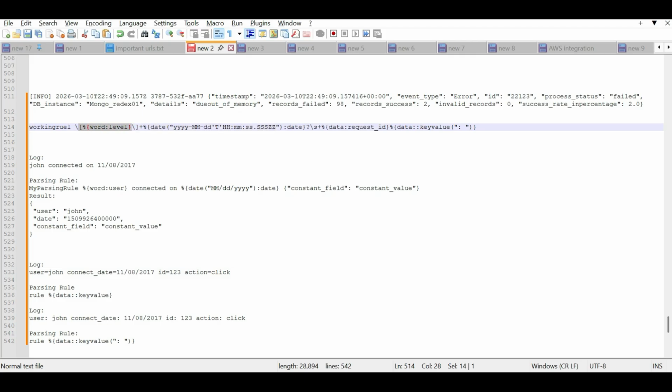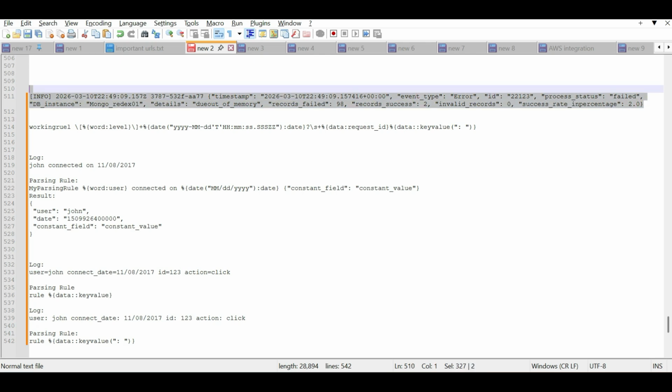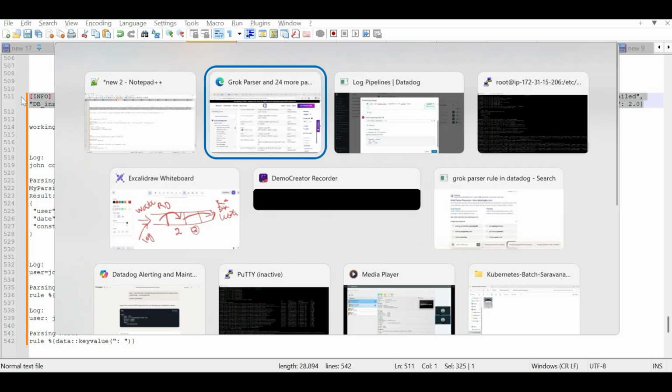This particular word level will capture this date, and whatever I have declared here will be captured. After that, it will capture up to this point. Then the timestamp: whatever ID you have inside the timestamp, for that I have used request id, and it will match it. The rest of all the things, it will capture as key value data. And here, if you see, I have given colon space. Why? Because each and every record has a colon space. So that is why I created this parser rule for my log.